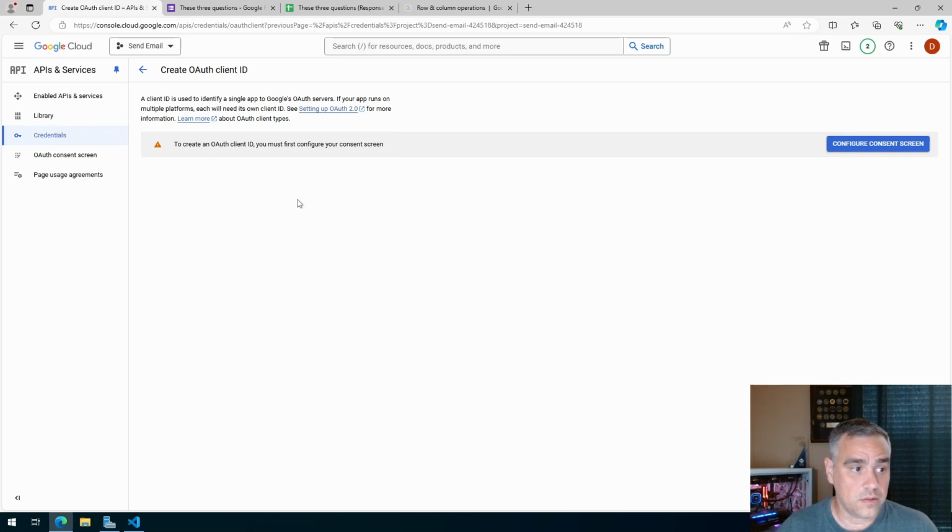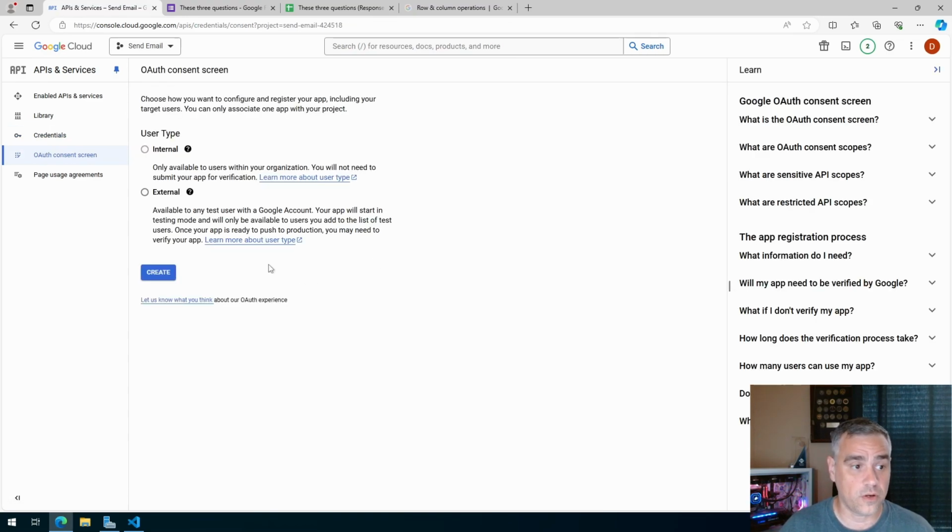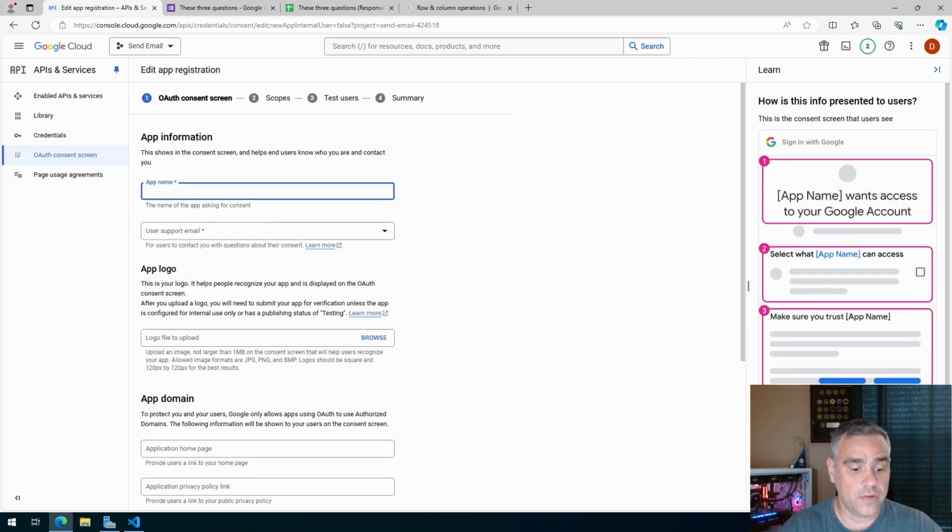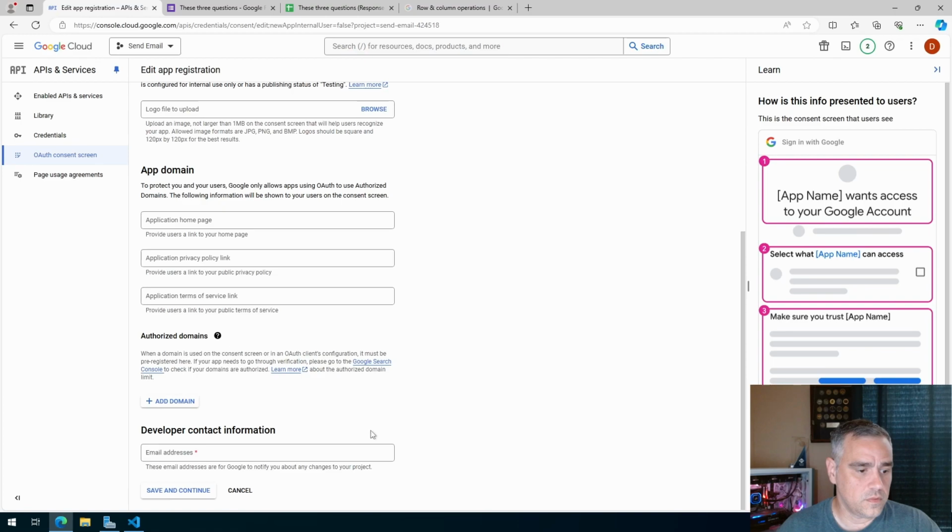In order to do that, though, you must first configure a consent screen. This is a screen that will pop up the first time you try to log in using this to confirm that you want to do that. We're not an organization, so it's got to be external. We give it an app name and support email, and then the only other thing you need to do is enter an email address, whatever your Gmail is on there.